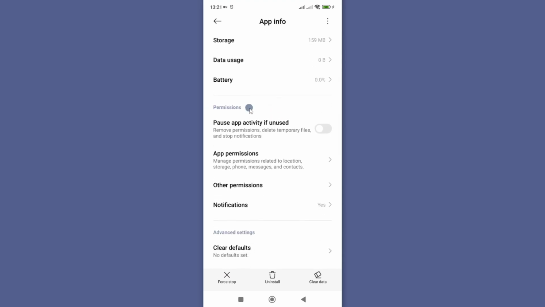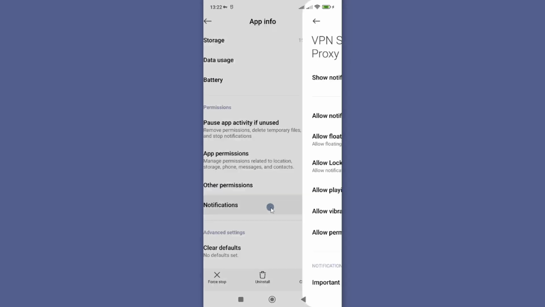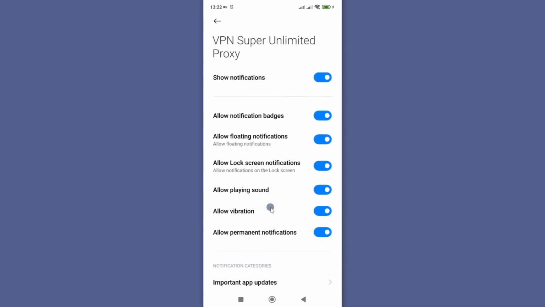From here, go to permissions section and you should see notifications under it. For the sake of this tutorial, I'm on a Redmi smartphone. However, this process should be more or less the same on any other Android smartphone.